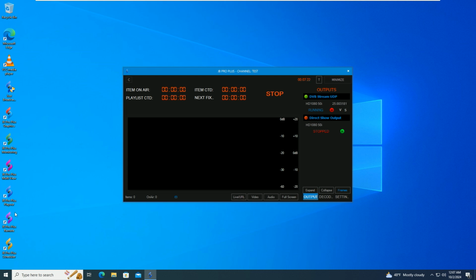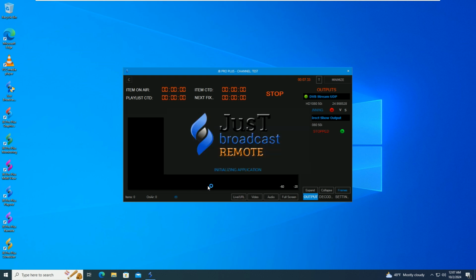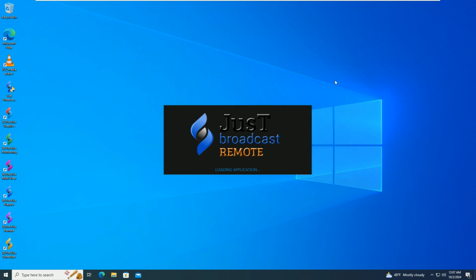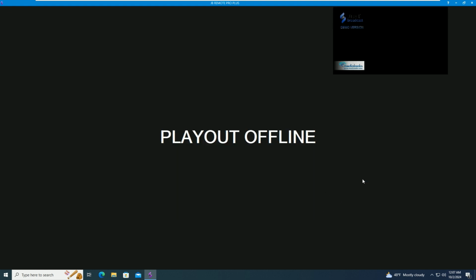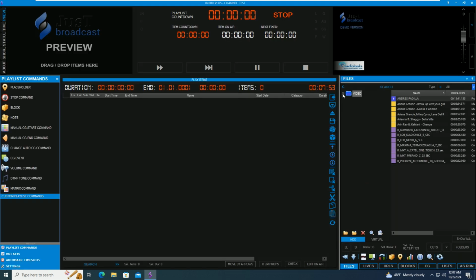Next step is to start JB Pro Plus remote control. Remote control is actually controlling our playout. So we just minimize playout, that's all. We don't need it. It will run in the back. Here we can select layouts if you want. And here it is. Okay, these are the folders we already registered.